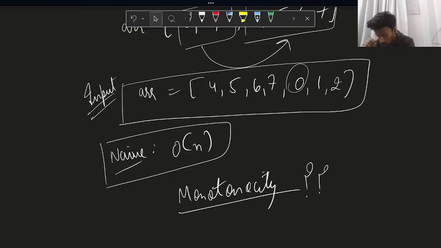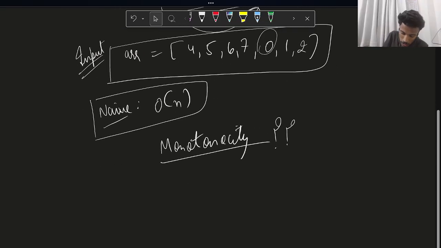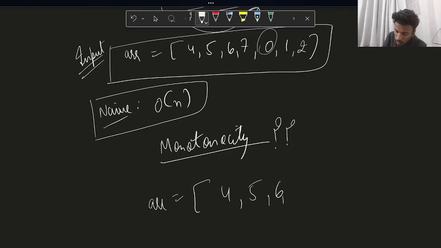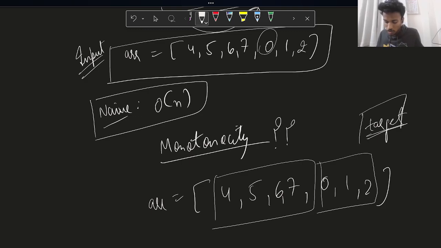But if you see carefully, the array is divided into two parts. There are two sorted subarrays inside the array. Like this is one sorted subarray and this is another sorted subarray. What we need to do is find the target, and since there are two sorted subarrays, let's see how we will apply binary search here.